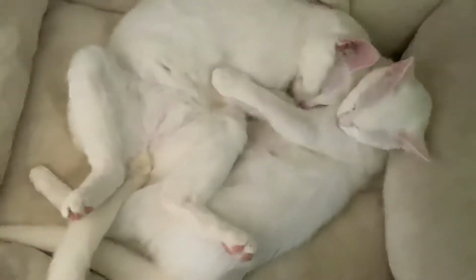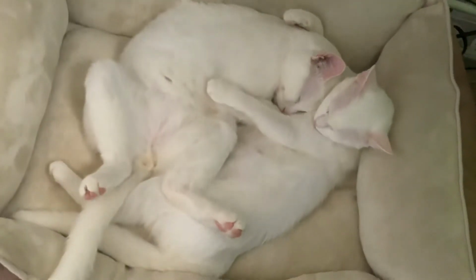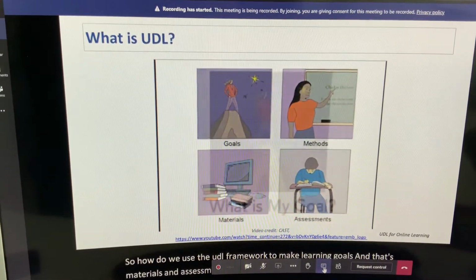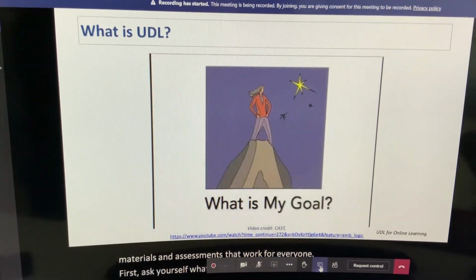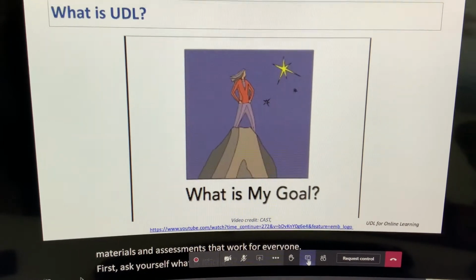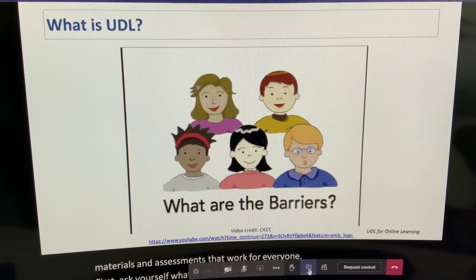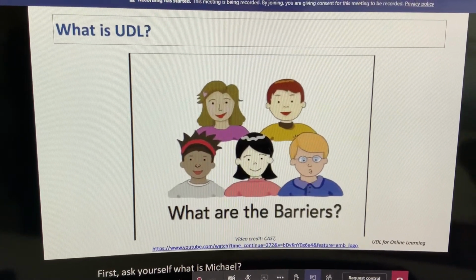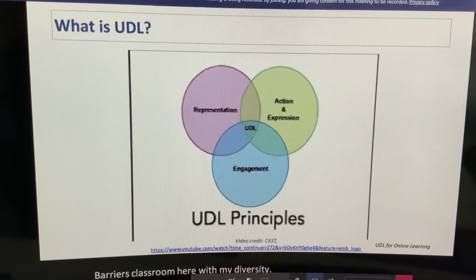UDL goes beyond access because we need to build in support and challenge. So how do we use the UDL framework to make learning goals, methods, materials, and assessments that work for everyone? First, ask yourself, what is my goal? What do I want my students to know, do, and care about? Then ask, what barriers in the classroom might interfere with my diverse students reaching these goals? To eliminate the barriers, use the 3 UDL principles to create flexible paths to learning so that each student can progress.